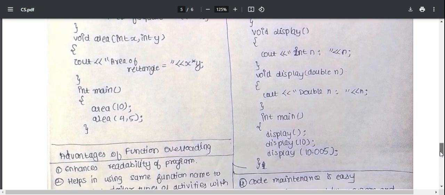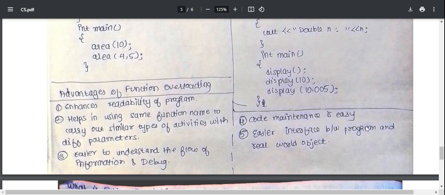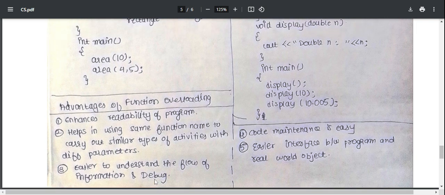Next, coming to the third one, it is easier to understand the flow of information and debug. What is debug? Debug means to find mistakes, whatever mistakes I have made in my program. So it is easier to understand the flow of information, what all I have written in my program, and to find the mistakes as well. The code maintenance also becomes easy, right? Because I have been using the same name for the same function, it is easier for me to maintain the code. And there is an easier interface between the program and the real world object as well, right?